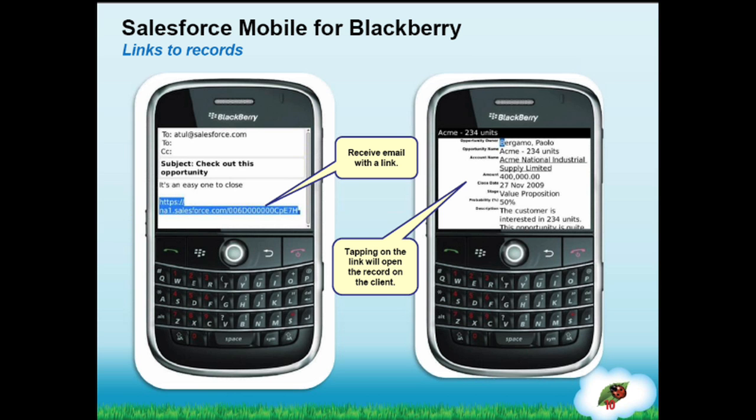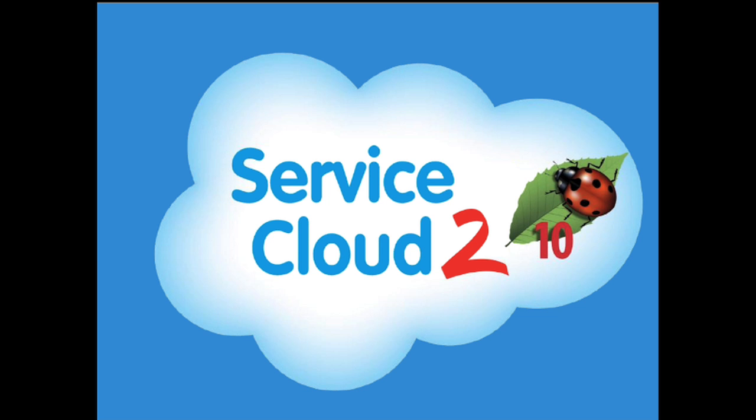All right, so moving on, let's talk about the Service Cloud 2 enhancements. And again, if you're new to Salesforce or if you haven't had a chance to really experience Service Cloud 2, it's the application that lets you join the conversation.